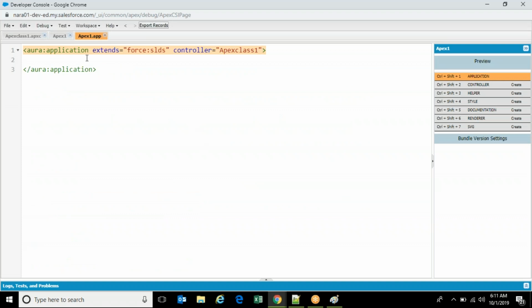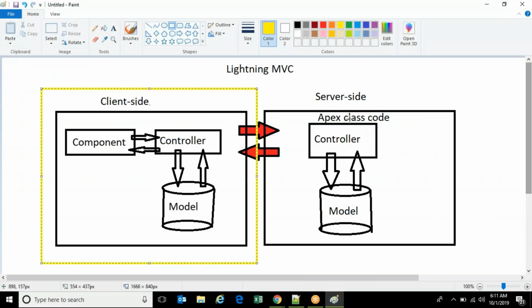A component is nothing but a page. So I'm using the controller, controller equal to and the class name. You can use the same in the controller or you can use the same in the application. So this is an application. As I told you, to invoke any server-side method, everything should be from the controller, because a component cannot directly interact with server-side actions. So you have to define a client-side controller first.